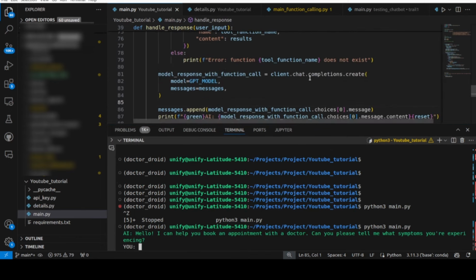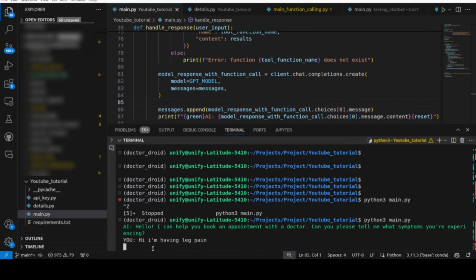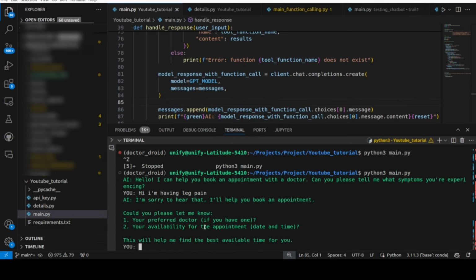So it's asking for some symptoms. I am just going to send that I'm having back pain. You can type anything. It's not an issue because it can take everything. Now it's saying, can you please tell me the preferred doctor and availability of the appointment? So I'll say I don't have any preferred doctor, and I'll ask it to suggest some doctors. Can you please tell me the names of the available doctors?